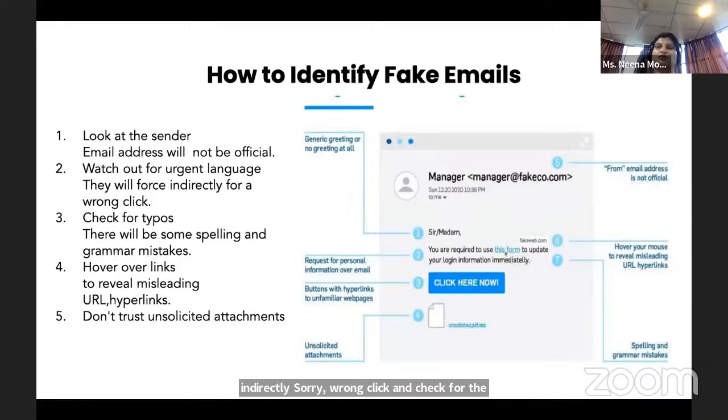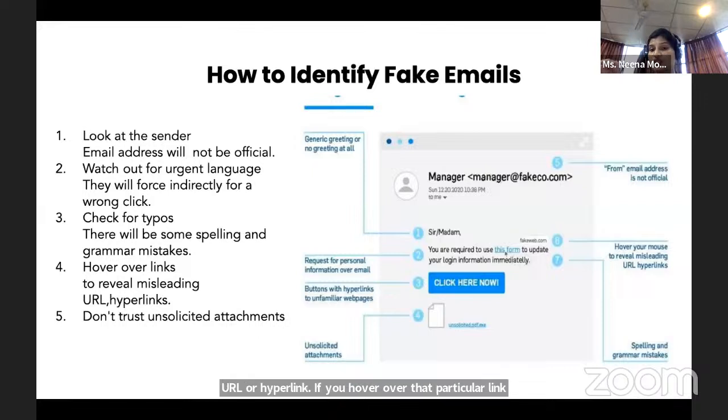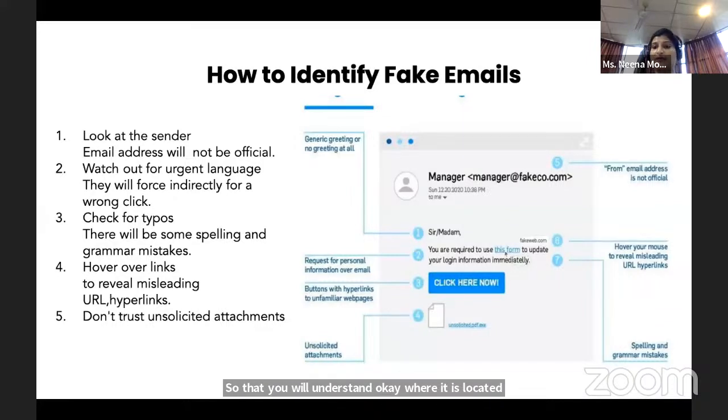Nowadays there will be few typos. There may be some spelling and grammatical mistakes, but with sophisticated technology nowadays, they can create any kind of content. The fourth one is, you can hover over the links to reveal a misleading URL or hyperlink. If you hover over that link, it will show you the path, so that you understand where it is located.